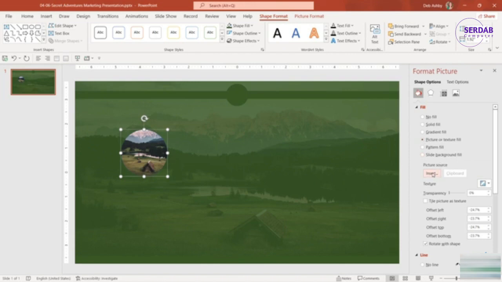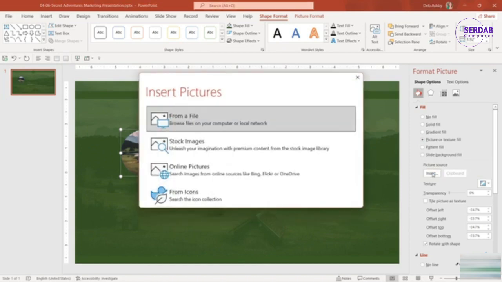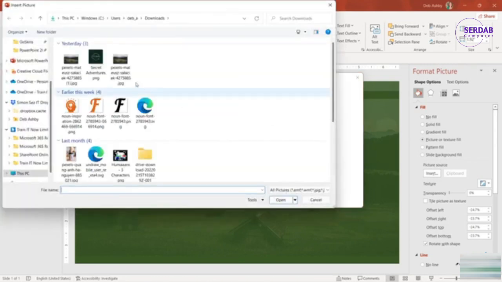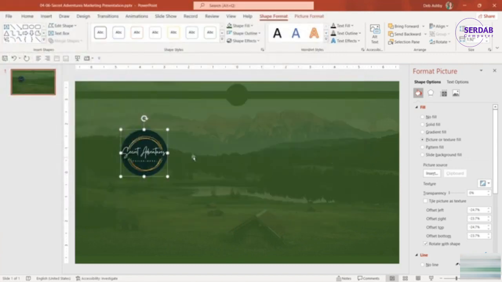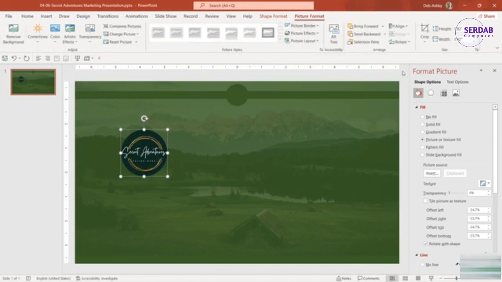So we're going to go down to Picture Source and click on Insert. I have my logo saved off to my local drive, so we're going to choose From File. And there it is. So let's insert it. And you can see it now fits exactly inside that circle. Now I want to make sure that this isn't distorted even slightly. So what I would do next is go up to Picture Format, go into Crop, and use that Fill technique.